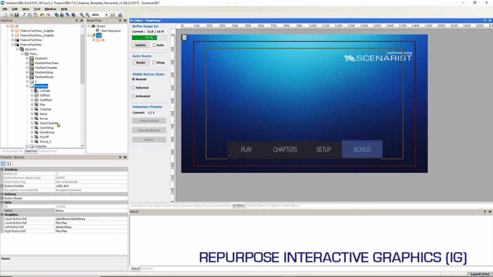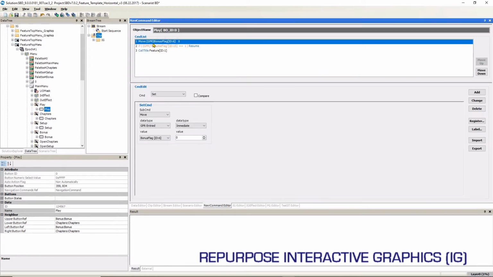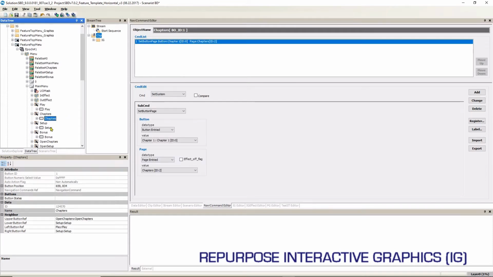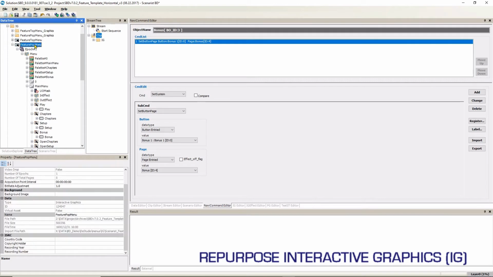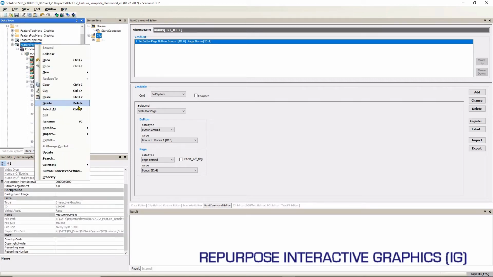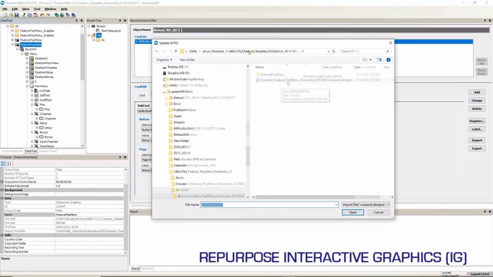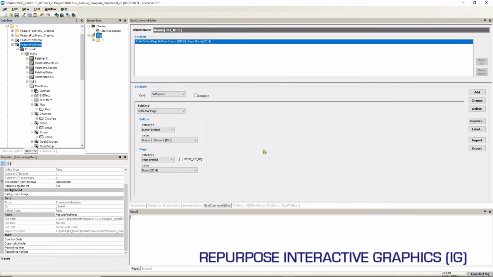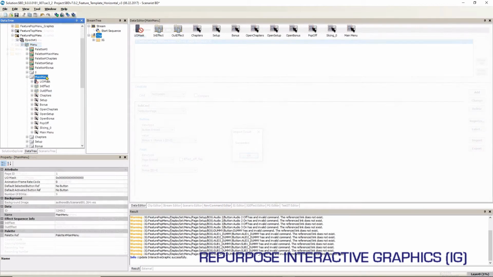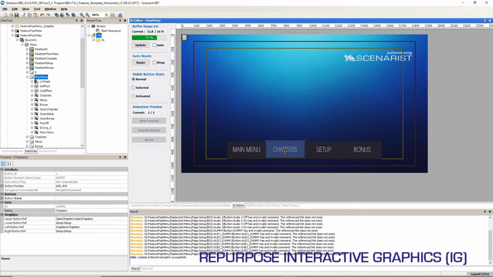The next step is to update the graphics of the pasted IG to reflect the pop-up menu set. This is made possible by using the Scenarist Designer menu export for the pop-up menu. Once the menu set is updated with the proper graphics, the small effort of programming the main menu button that replaced the play button is needed.